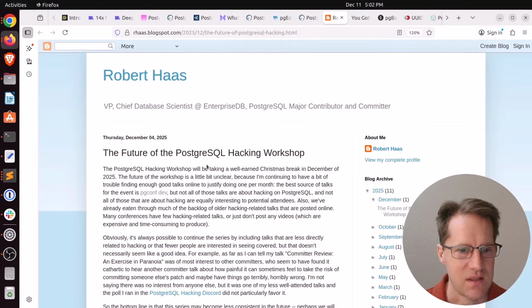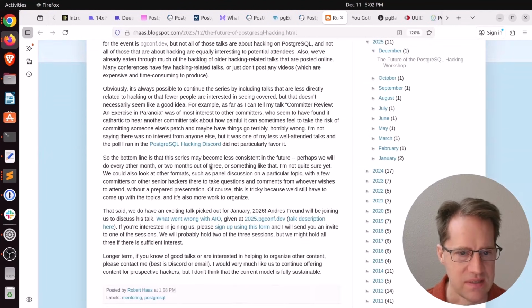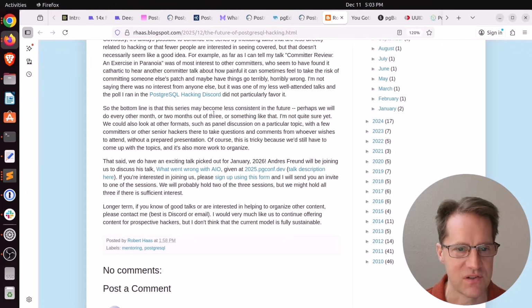And last piece of content, the future of the PostgreSQL hacking workshop. This is from arhas.blogspot.com. And he said, basically, they're taking a break in December with these, but he's kind of questioning how much more content they have to go through for these because they're kind of running out of some of the talks. So he doesn't know if they'll continue on a monthly basis. Maybe it will be less frequently, but they do have a talk picked out for January, and it is Andreas Freund's What Went Wrong with AIO that he gave at 2025pgconf.dev. So if you're interested in joining that, just click here to sign up using that form.